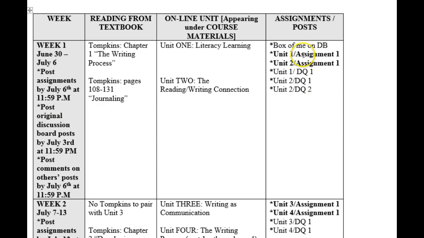All of your assignment specifications and discussion questions are embedded inside of the online units that appear under course materials. You will see online assignments posted in red, and you should put those in the assignment section of Blackboard. The discussion questions are highlighted in blue, and you should put those in the appropriate discussion question forums.